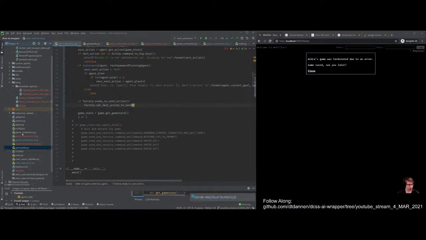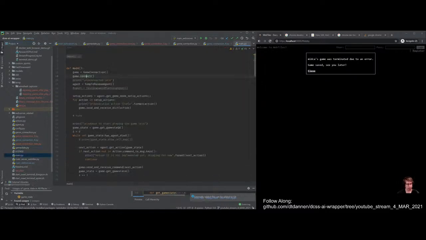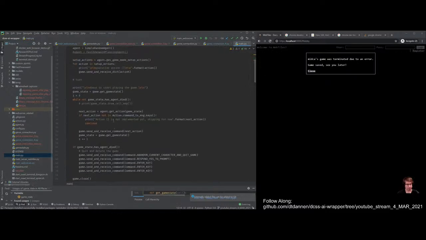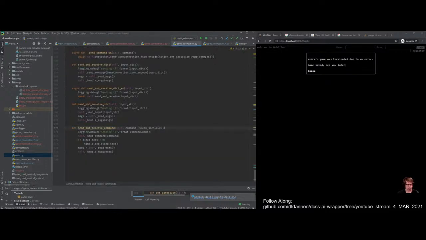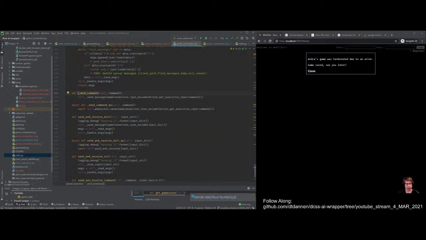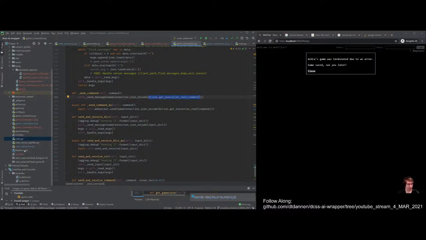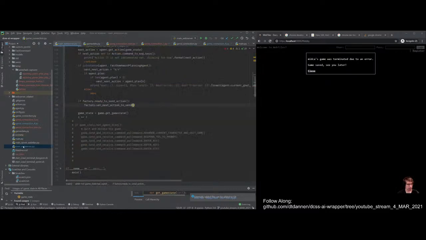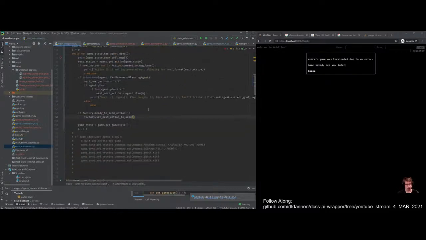So how was I doing this before? Let me look in main.py. Send and receive command. This was the code, the ugly code we had before. Send command, and then it was doing a JSON encode. We were doing action.get. That's what we want. This is what we want. Getting the execution representation. So I think we want to do this of the next action.